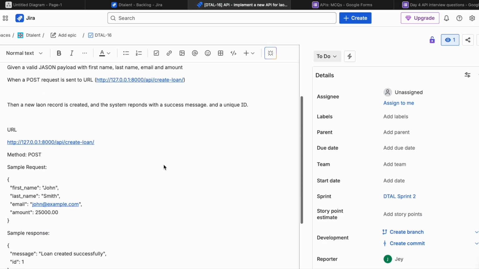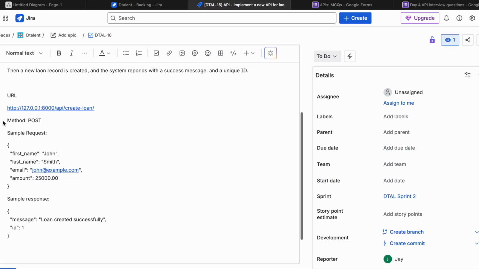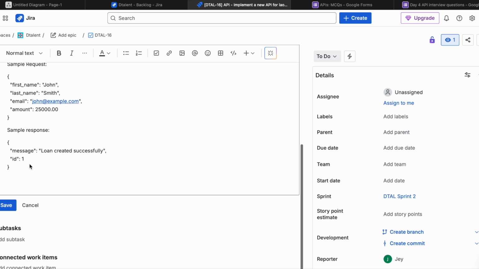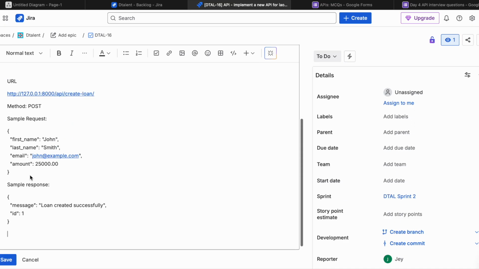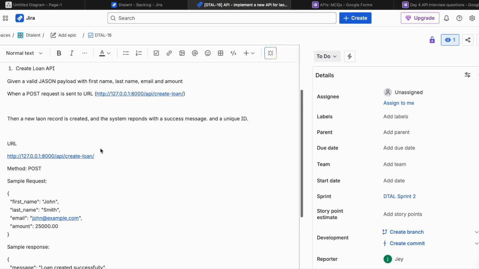This is the URL the tester will use in Postman, and the method. This is very important. And the sample request, what are the input parameters here? The JSON payload, what you need to provide as input: first name, last name, email, amount, and the sample response. Once you send, what you get back. Okay, so this is one method. Let's assume we created this one, creating one only. So I'm going to update it for the next one.